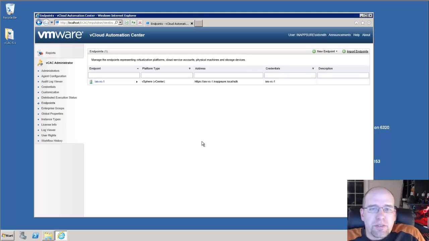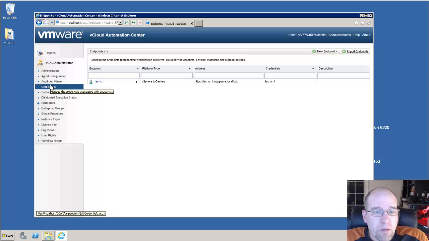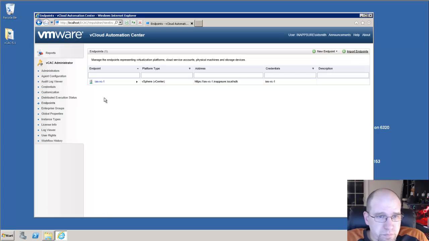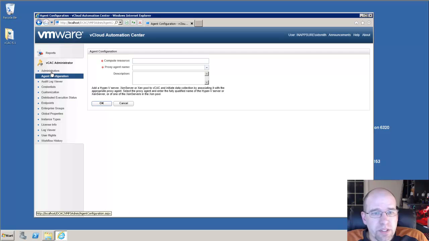Now what's going to happen here is the proxy agent is going to go out and try and communicate with vCenter using the credentials that we plugged in when we created the credential set. Once it successfully communicates with vCenter, it's also then going to communicate with the vCAC server. We can check to see when this happens by going to this agent configuration section and clicking this little drop down box right here. Once the agent has made successful communications to both vCenter and the vCAC server, its name will show up in this drop down list.